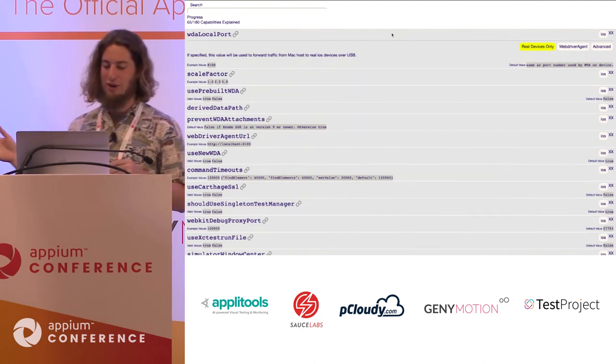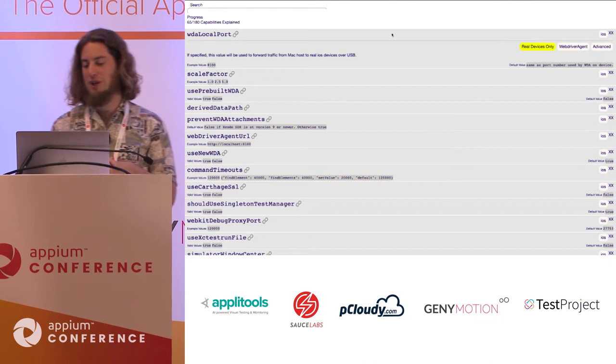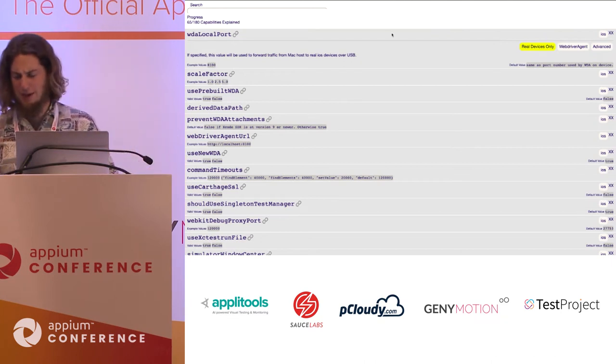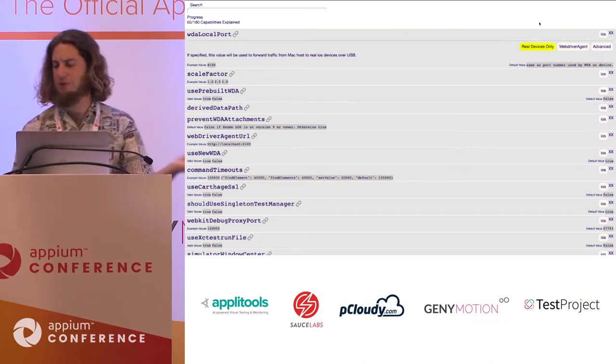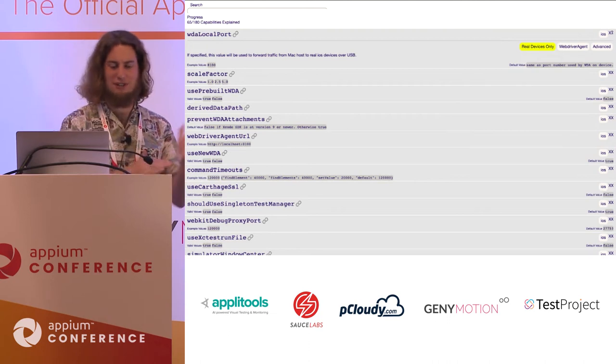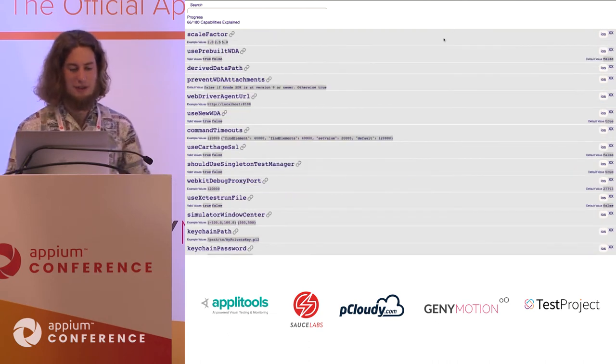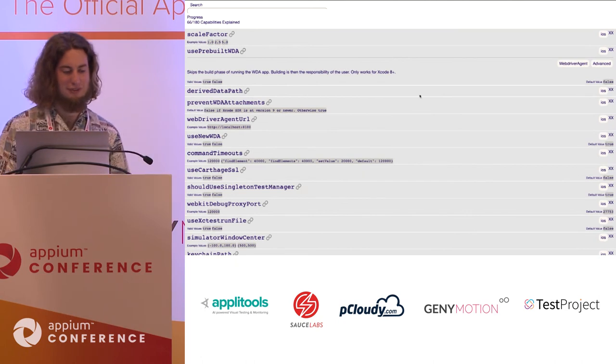You can set the port that it uses to talk over. Normally Appium sets this, but if you want a specific port for WebDriver Agent to connect to Appium, you could use this. I'll just keep going through WebDriver Agent stuff for a while.